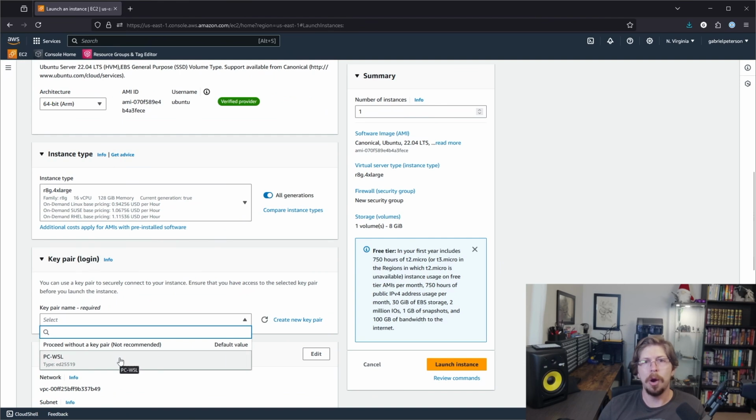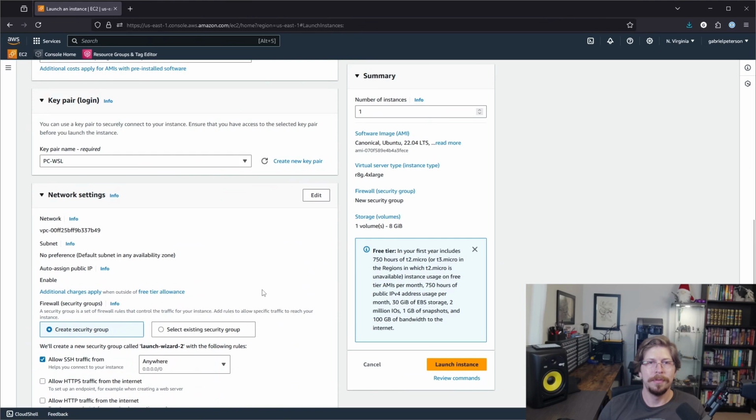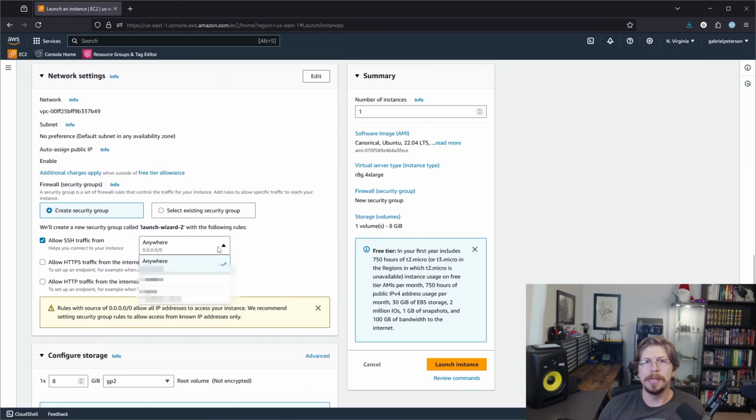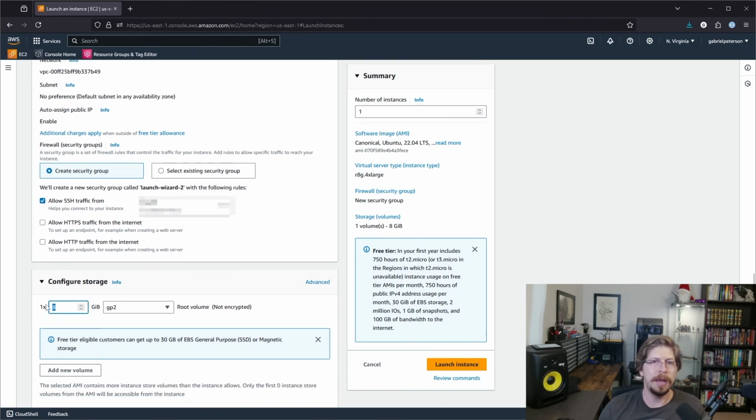Set up a key pair or use an existing one. Under Network Settings, either use an existing security group or create a new one. At this moment, the only setting you need is to allow SSH traffic from my IP. In the storage section, allocate 50 gigs of GP3 SSD storage.